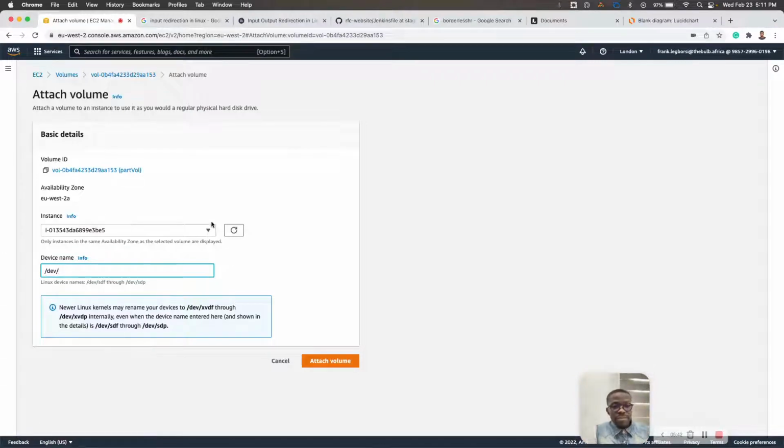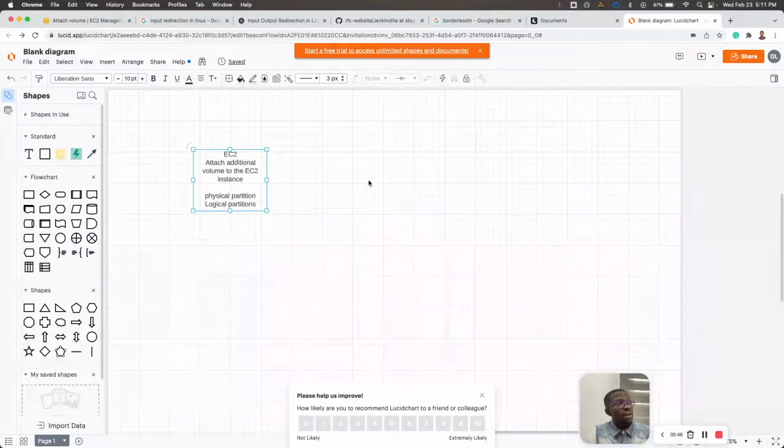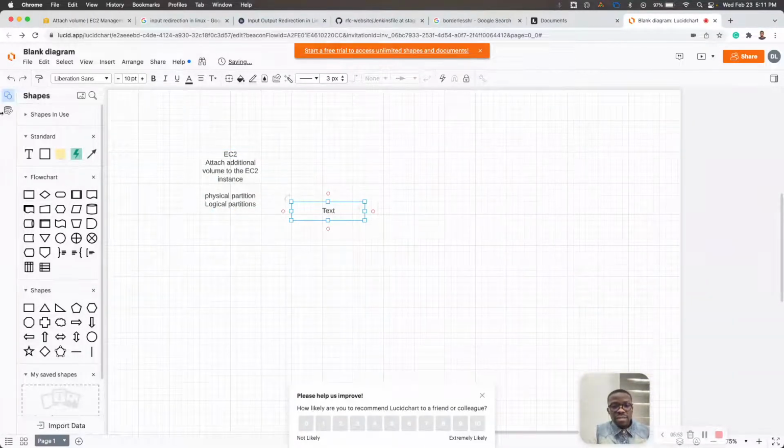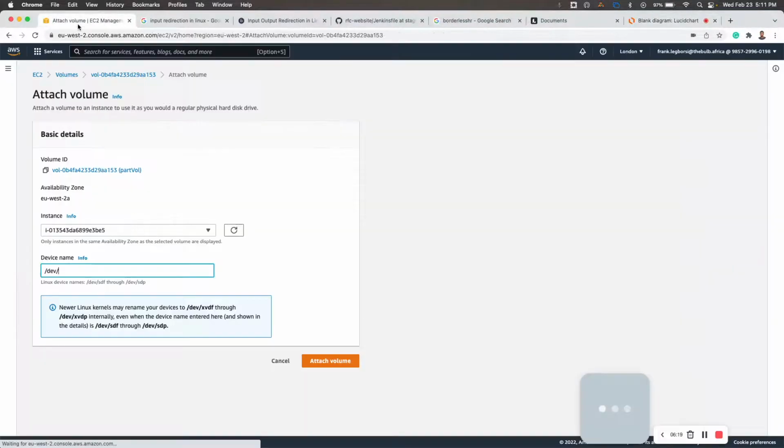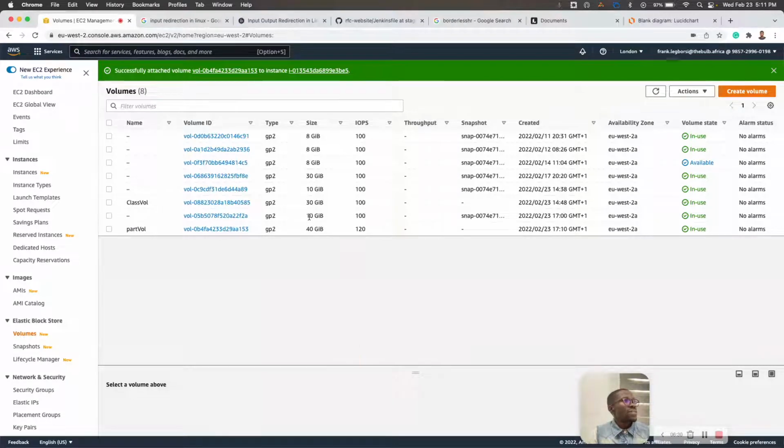mind you, the first device name that came with our EC2 instance is /dev/sda. So for me to attach another volume to my EC2 instance, the device name will change from a to b. So say sdb. I'll click on attach volume. If everything goes fine, I should be able to attach my volume to my EC2 instance.